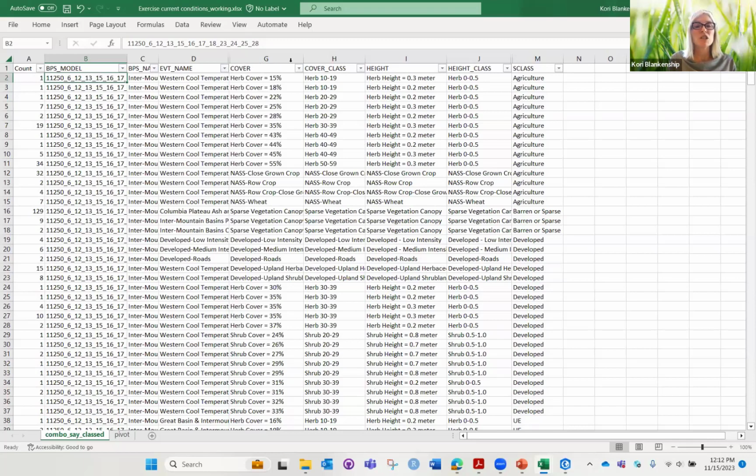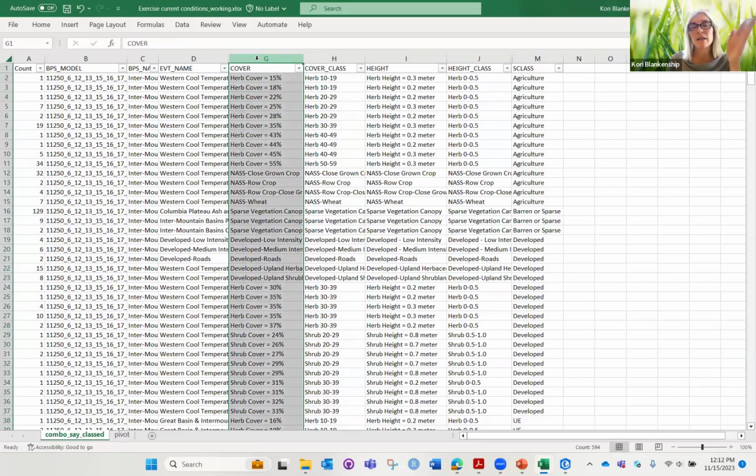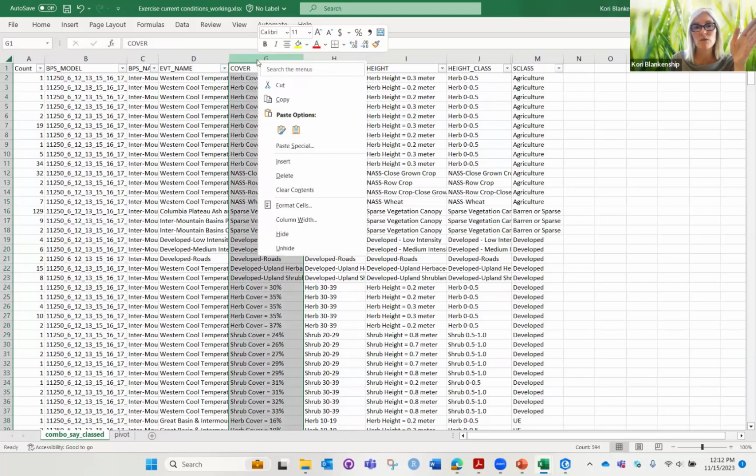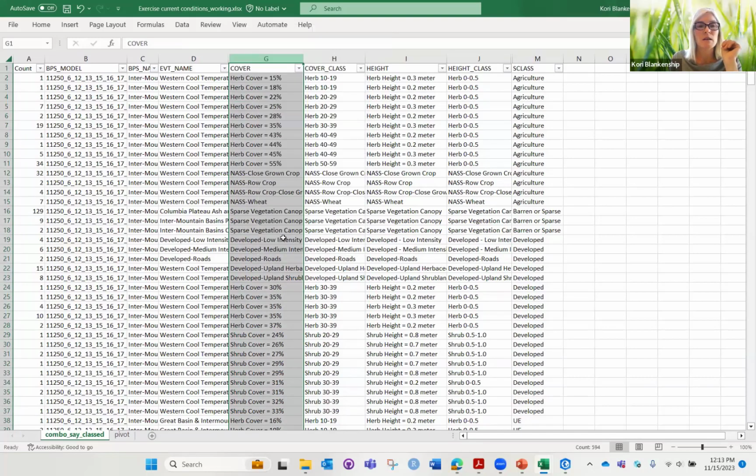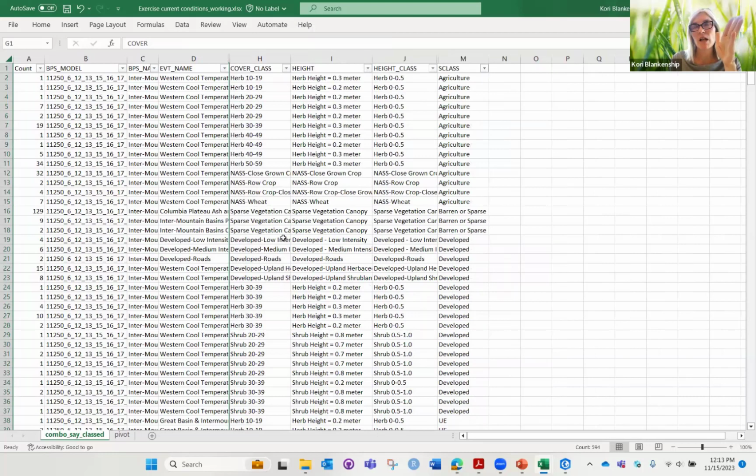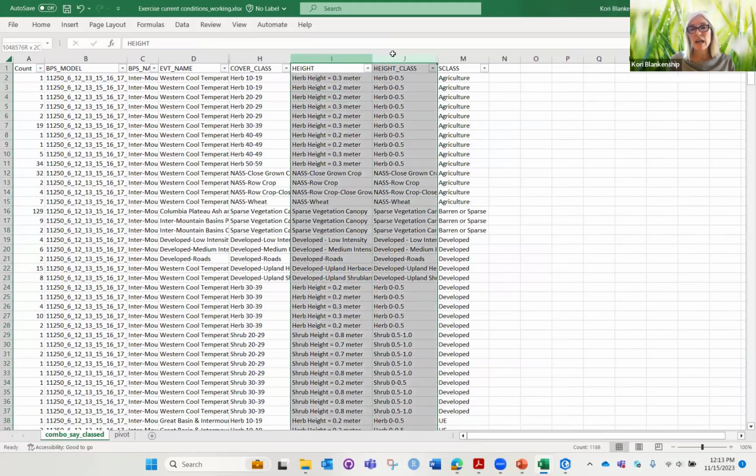And then you're going to see columns G and H. We've got cover and cover class. LANDFIRE now delivers its cover data in 1% increments, but for S-classing, we group them into classes with 10% breaks. I just wanted you to see that there's finer resolution below what we're going to S-class with. So I'm going to highlight column G, and you can do this too, and hide the cover. So I'm only looking at cover class because that's going to simplify it when we start to classify the succession classes.